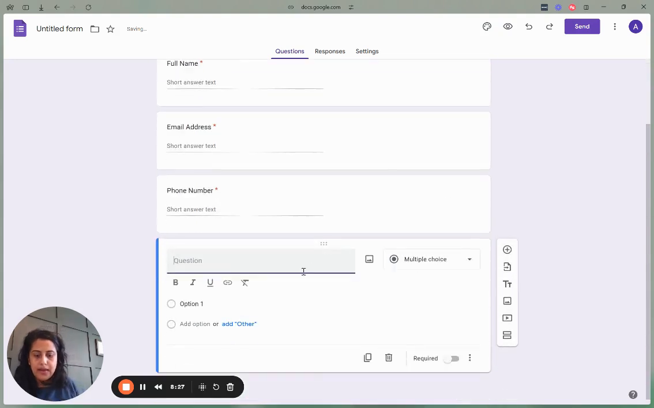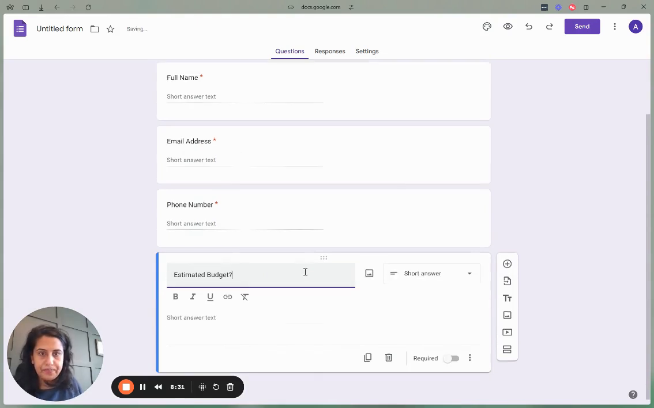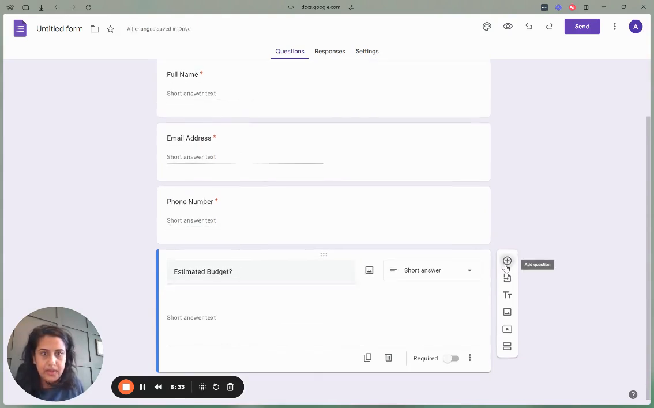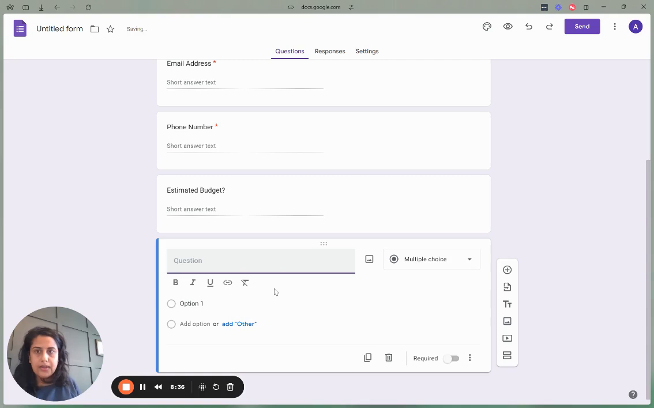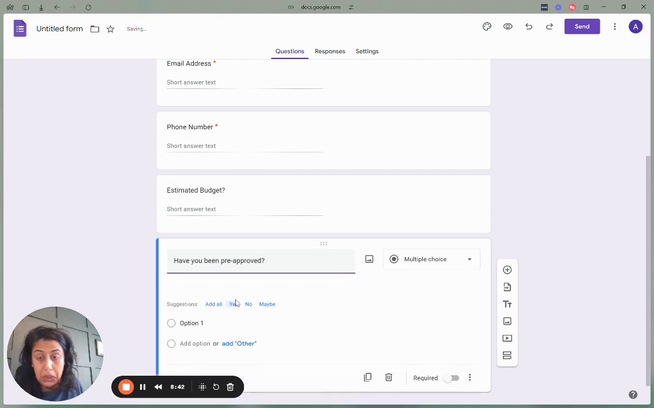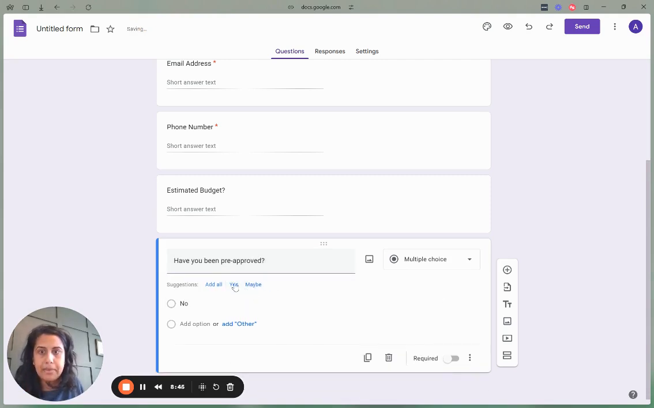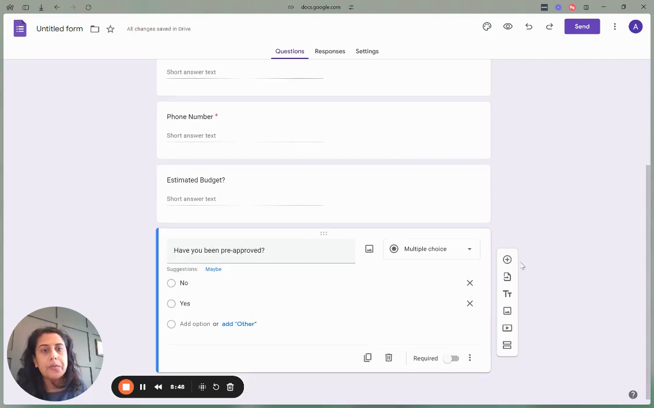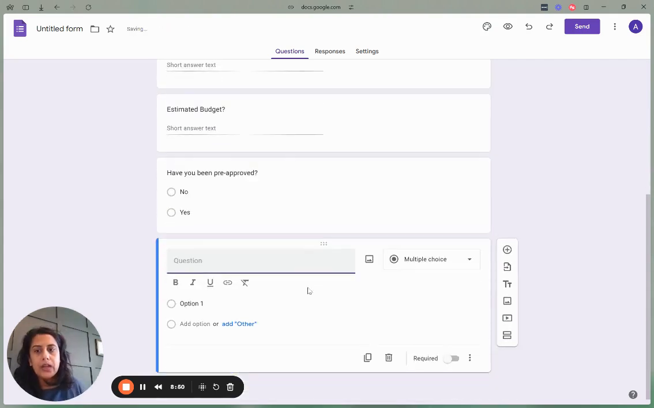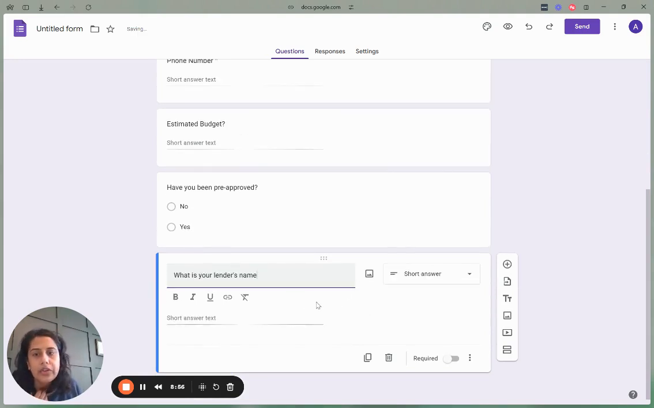And then do estimated budget. And have you been pre-approved? I'm going to make this a multiple choice question. And what is your lender's name?